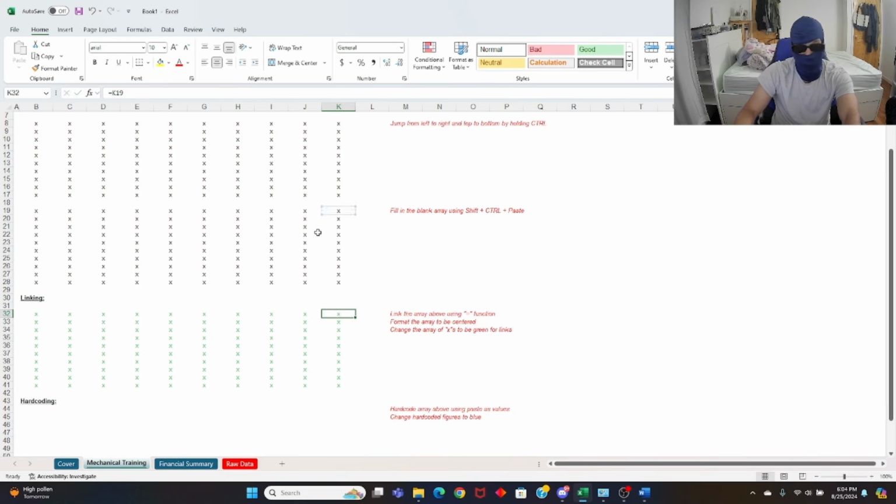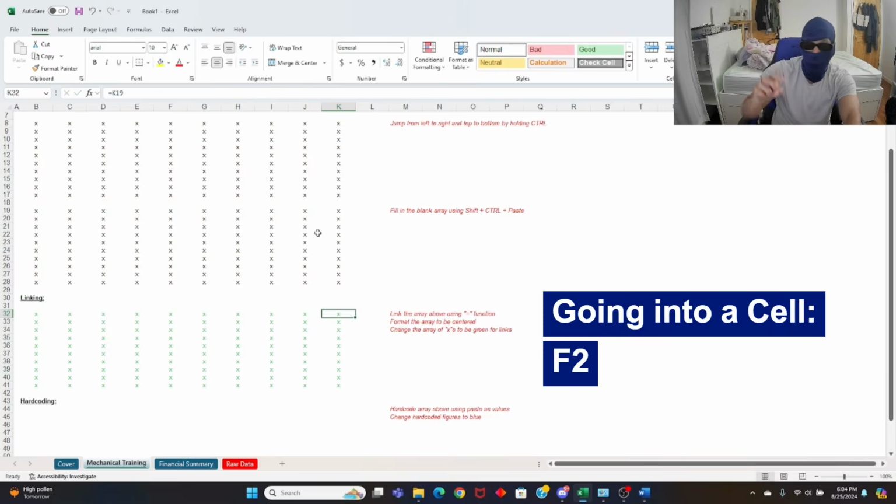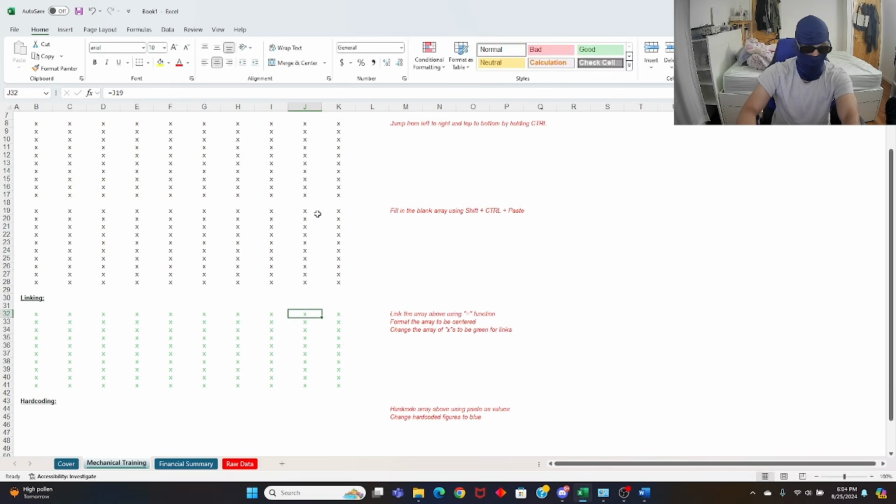And you guys can see, F2 is how you go into a cell to check what the formula is, right? So when you F2, there's your formula, equals K19. So it's linking from K19, and then there's also a color code to show you exactly where it's linking. So it's coming from here, coming from up here, coming from up here. And let's see if we have the entire array. Good. Okay, so how many do we have? We have 10 from top to bottom, which is perfect.